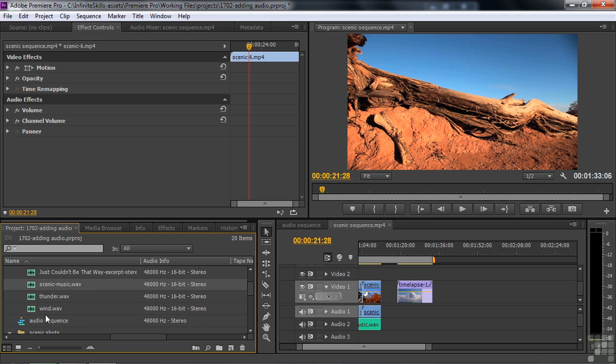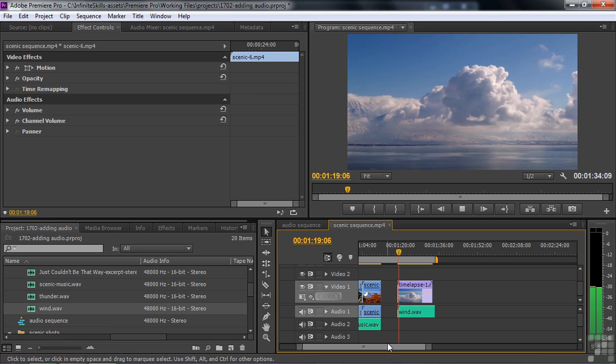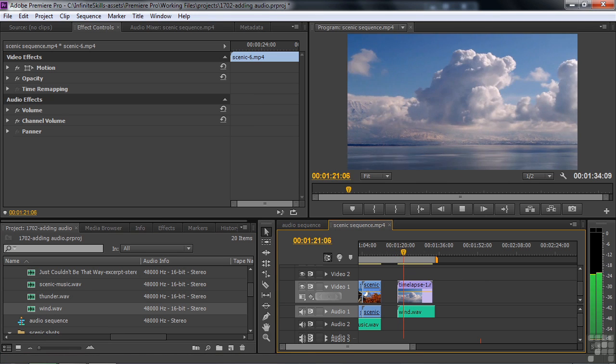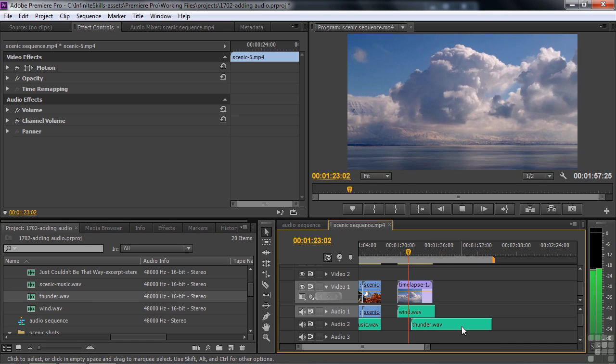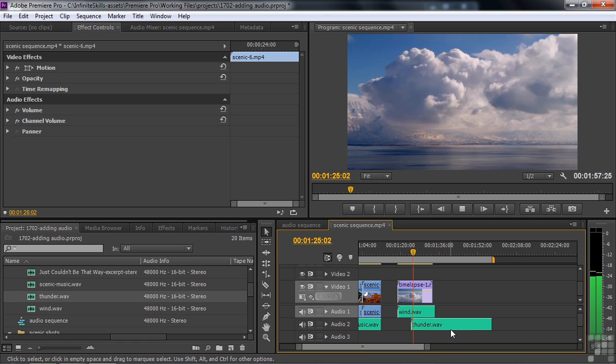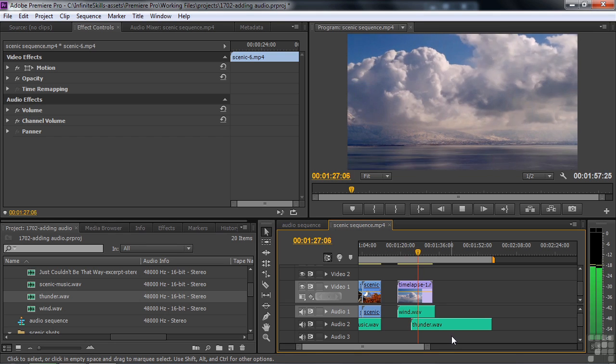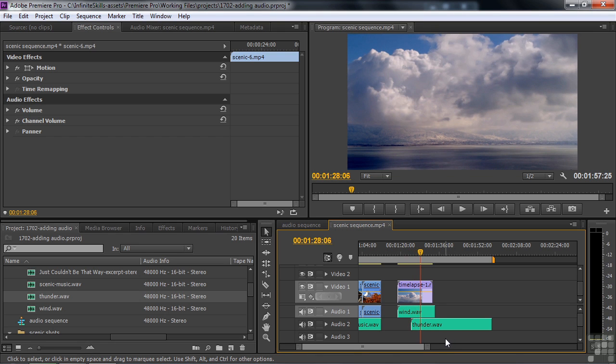Let's go up here to the audio files. I want to add wind right below that time-lapse shot. I turn on audio 1. So the wind comes up here. And then I want to add some thunder too. Put the thunder a little bit later though. That would come up with me right there. Something like that. And just as with video, you can trim audio.